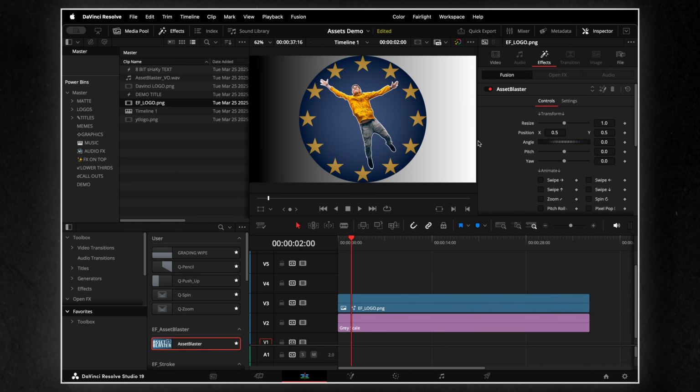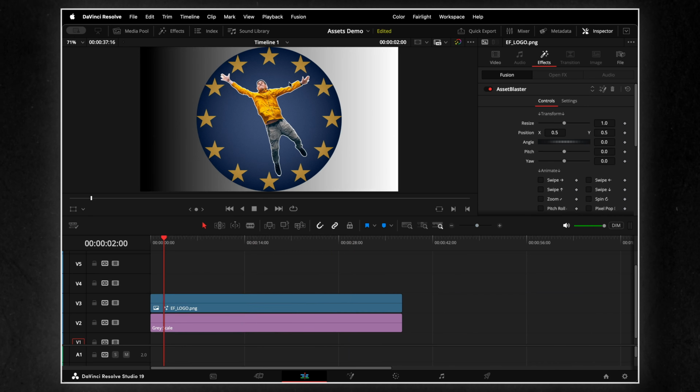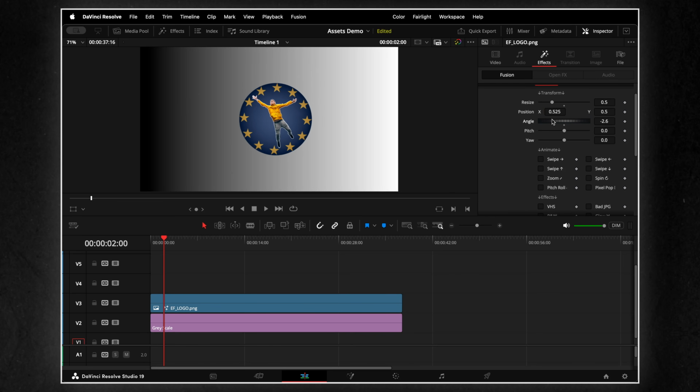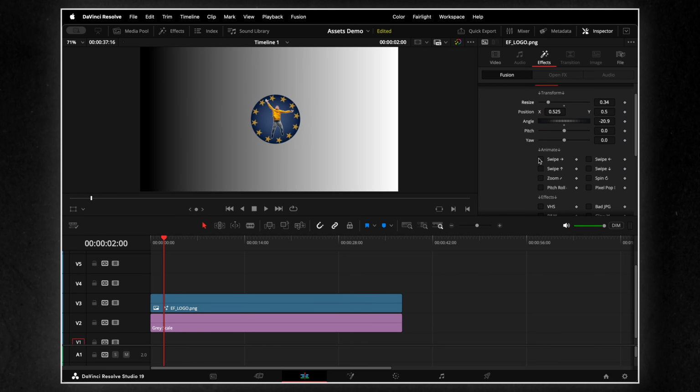The top section of the plugin is all about transforming your asset. You can resize, move, or rotate it, just like in the Inspector's Video tab, but the nice part is you don't need to switch tabs. It's all right here. In the Animate section, you can pick from a list of preset animations, or even combine them for a unique look. Let's try combining rotate and zoom to get something more dynamic.